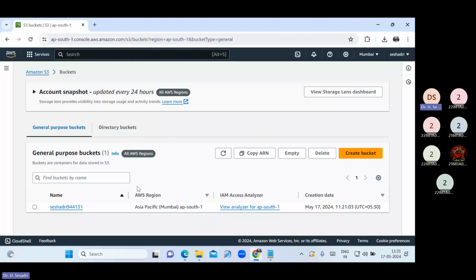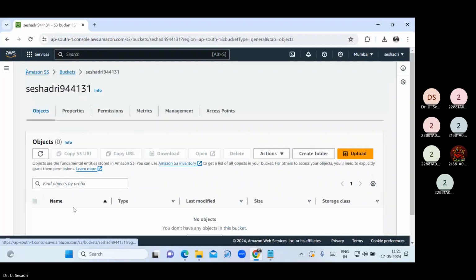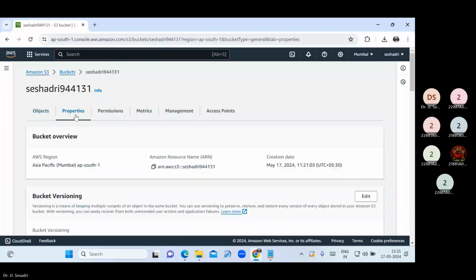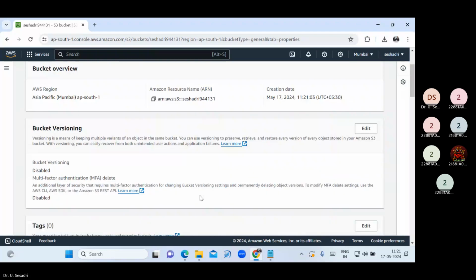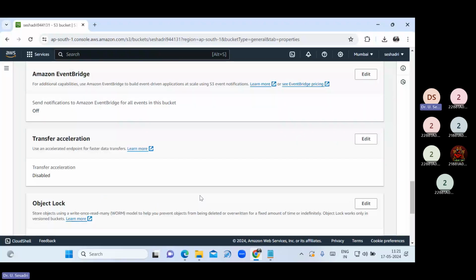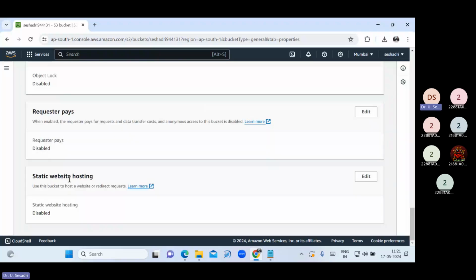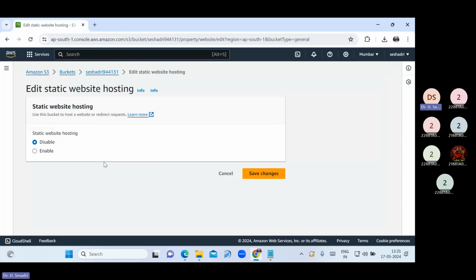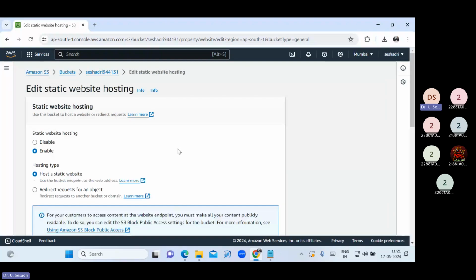Fine. Now, to enable static web hosting, you have to open the bucket and go to the properties tab. Scroll down. The static web hosting option is there at the last. Click on the edit option. Here we have to enable static web hosting.